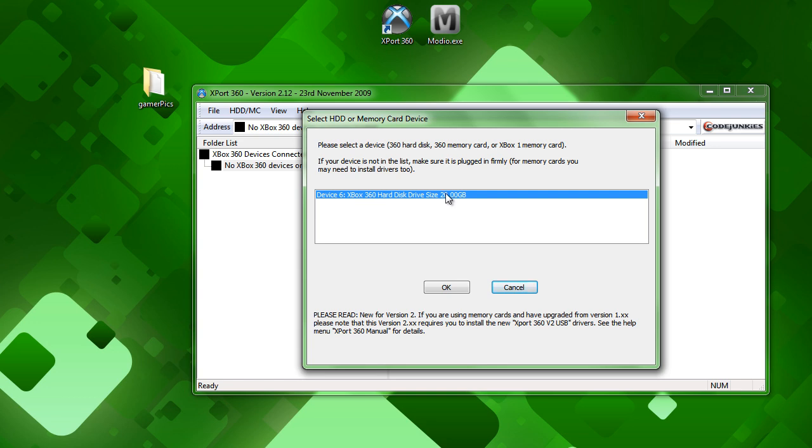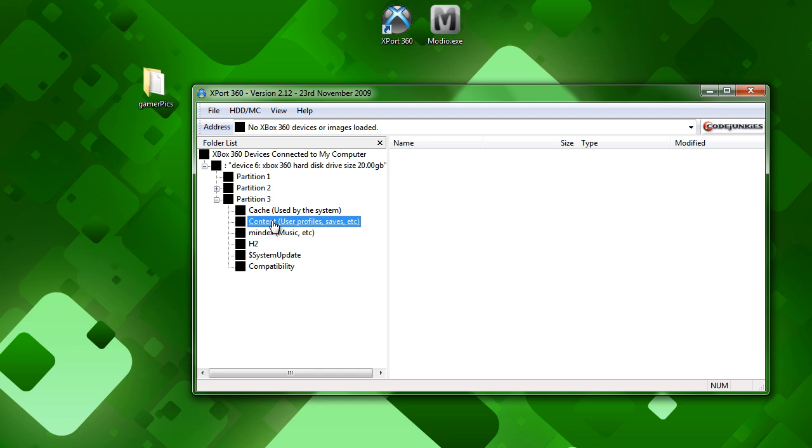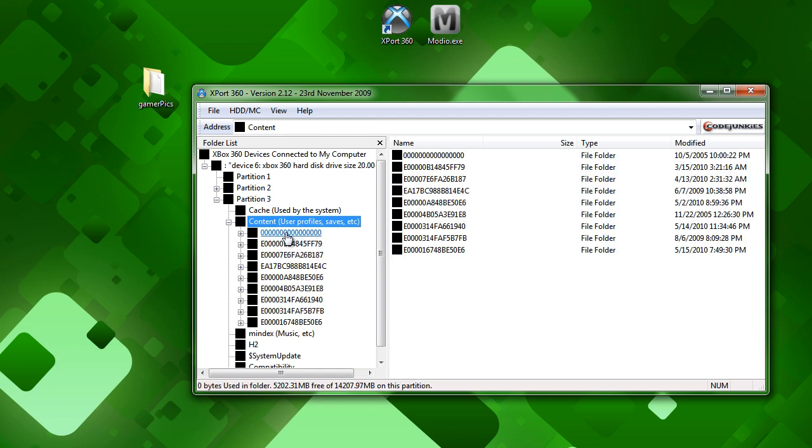So once you have it, it should recognize it easily. Once the program recognizes it, click OK. Open up your device, go to partition 3, and let's go to content.